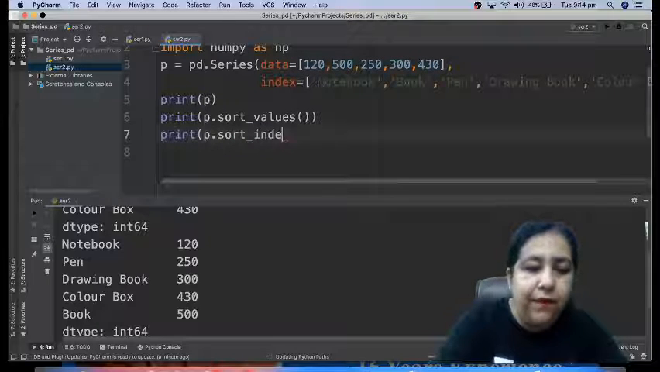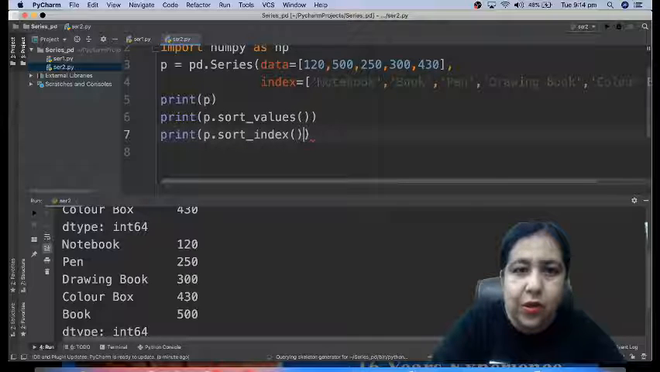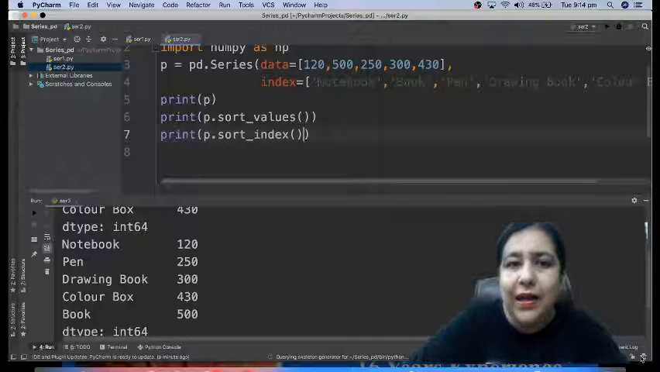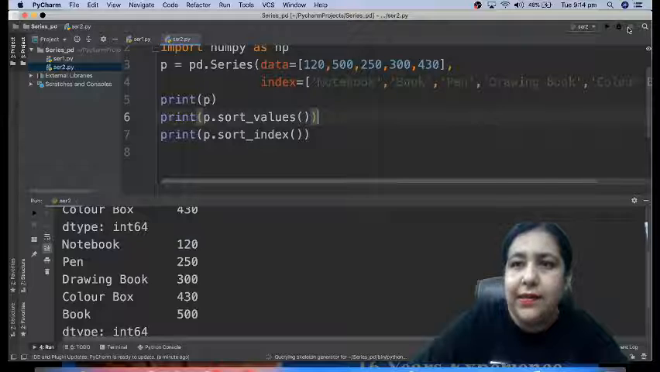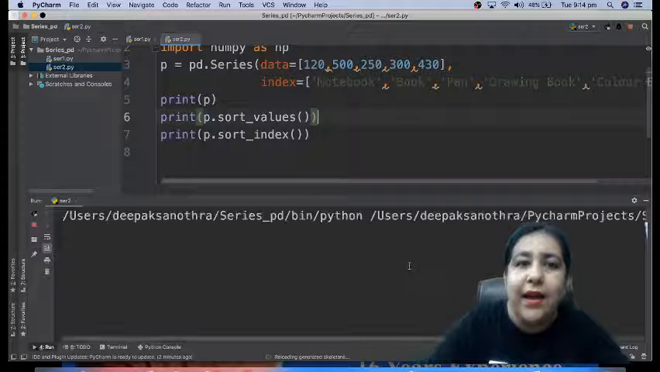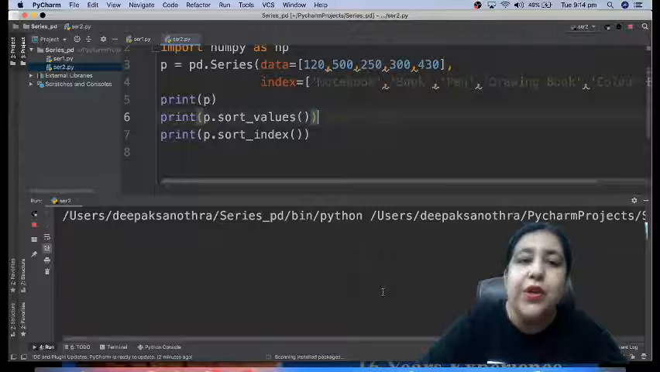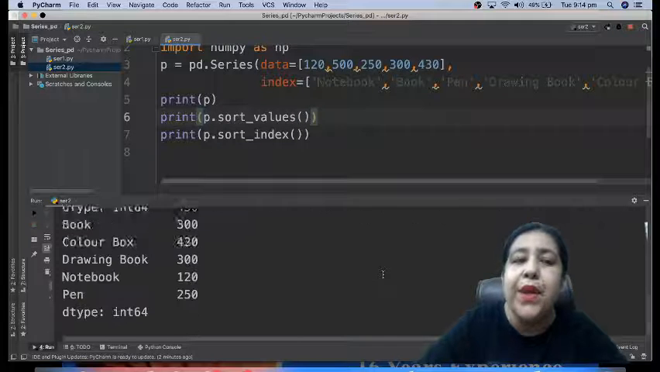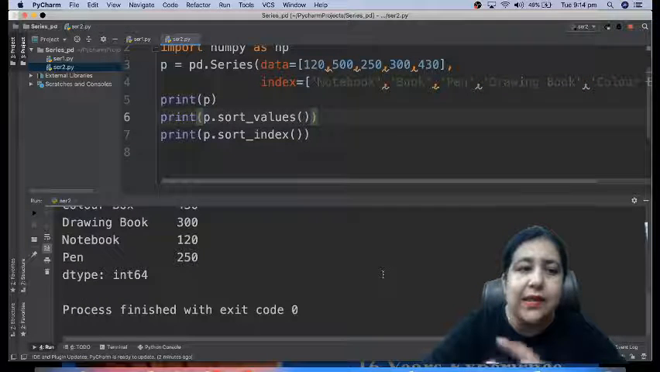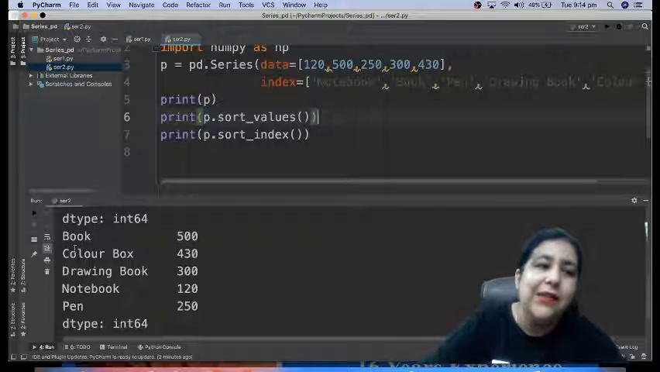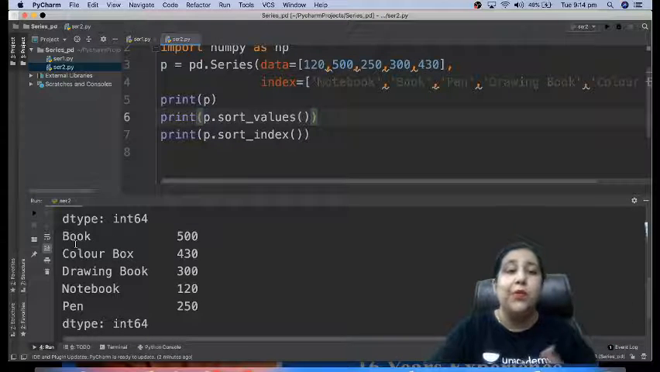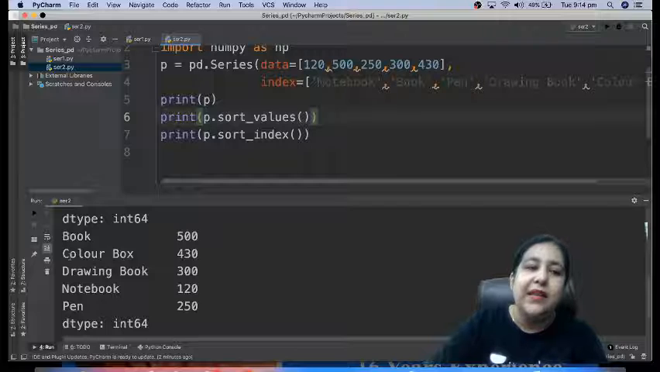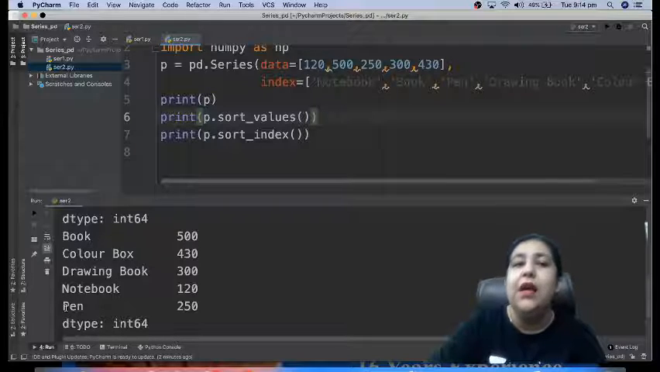I am confused whether it is sort_index or sort_indices. Let's try it out. Let's write sort_index and then execute it, and see if it gives you the result sorted as per the index or not. So if you write sort_index, it will show you the data sorted as per the index. So yes, it is sort_index only, and since book starts with B, it's coming first, then C, then D, and then N and P. So this is coming in alphabetical order.